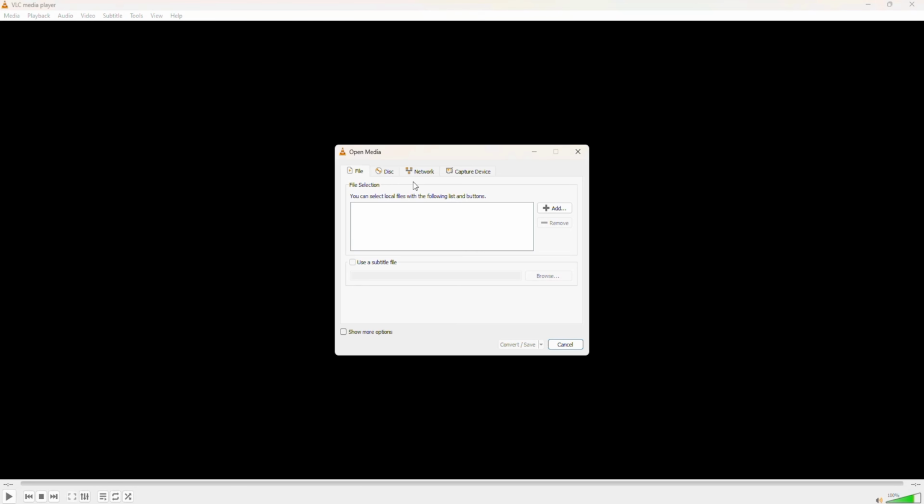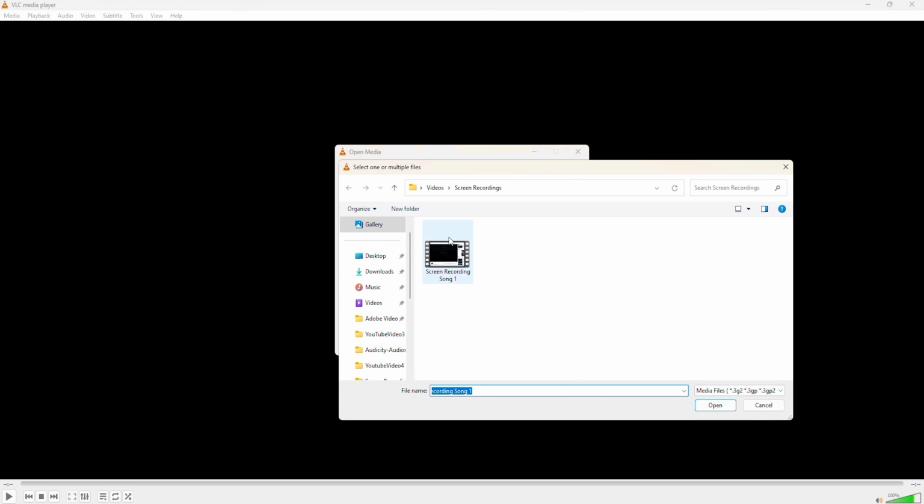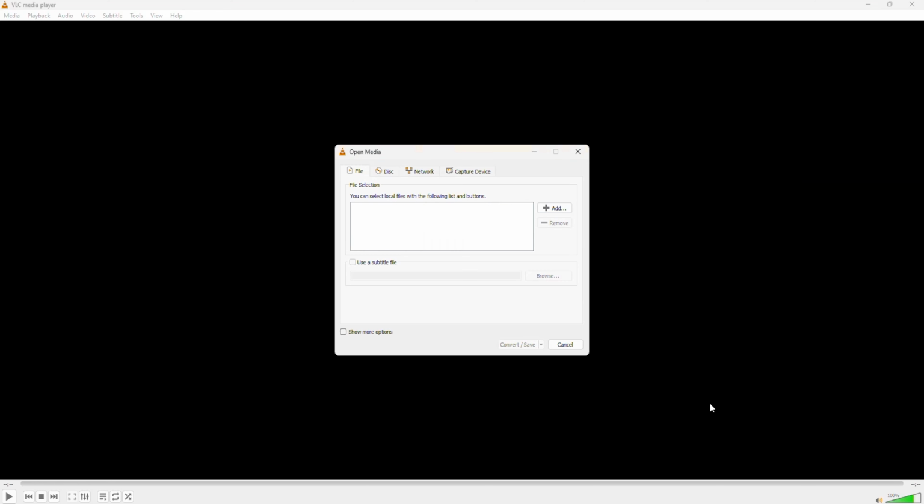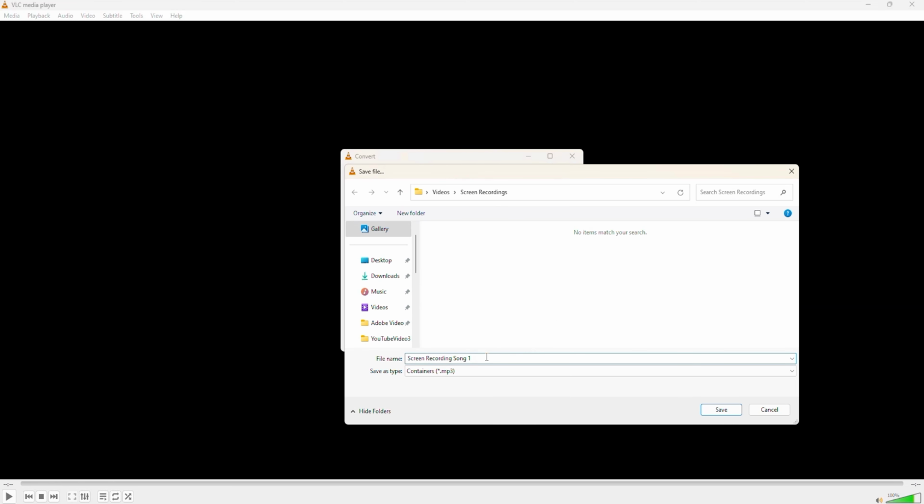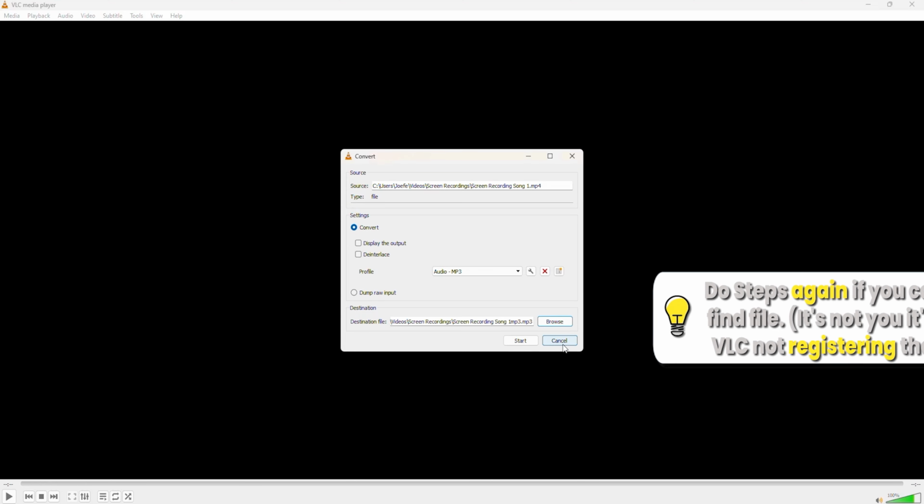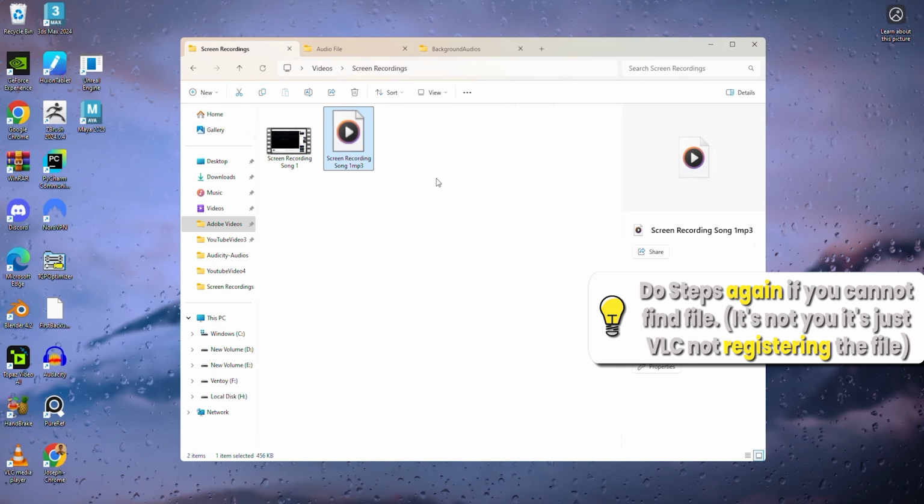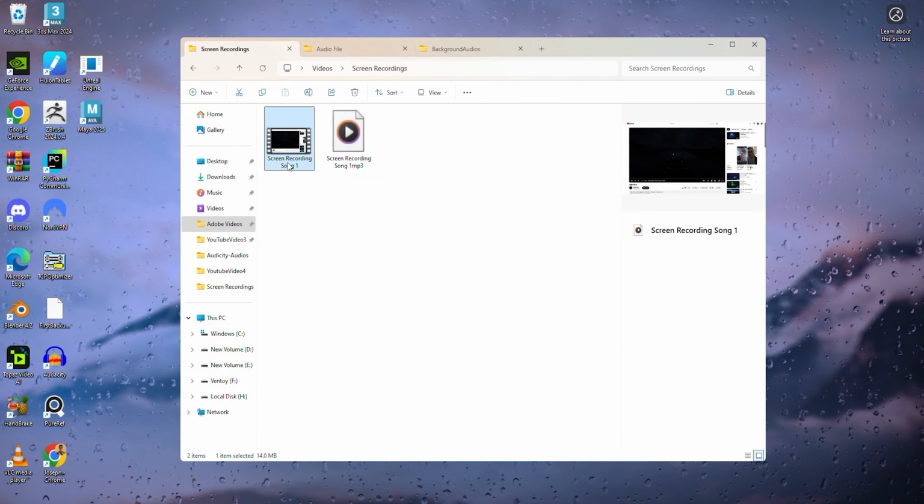Go up to Media, click on Convert/Save, a menu will pop up, go over to Add and find the screen recording file. When the file of the audio is in the file selection, scroll down to click on Convert/Save. For settings, make sure Convert has a blue dot and the profile is set to Audio MP3. Lastly, rename the audio and put it in a location in your files that you will remember and click Save. Sometimes it glitches and you have to do this step twice.